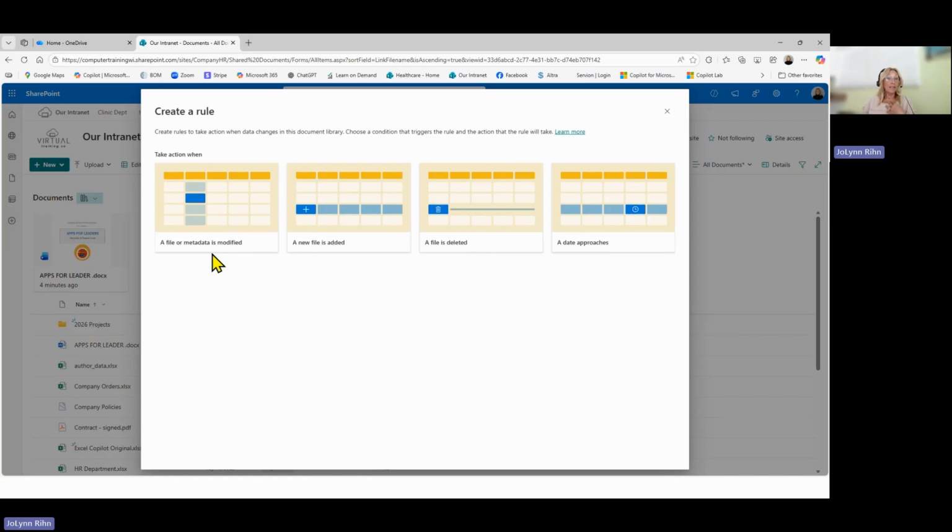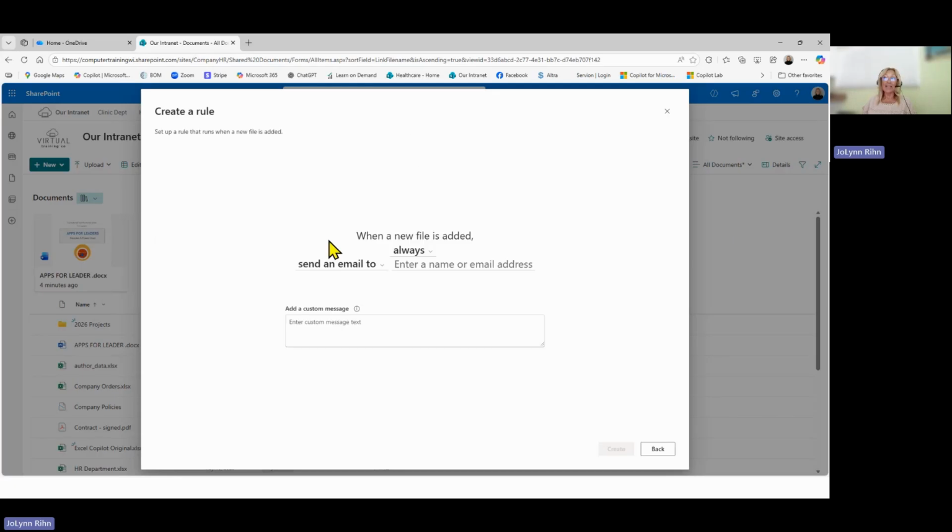Like, if I want to take action when a file or metadata is modified, I want to set up a notification for that. Or what if a new file is added to the document library? Do I want to be notified, or do we need to notify somebody? Also, I might want to know if somebody deletes a file out of that document library, or a specific date related to that file in the metadata is approaching. Let's say I want to know if a new file is added.